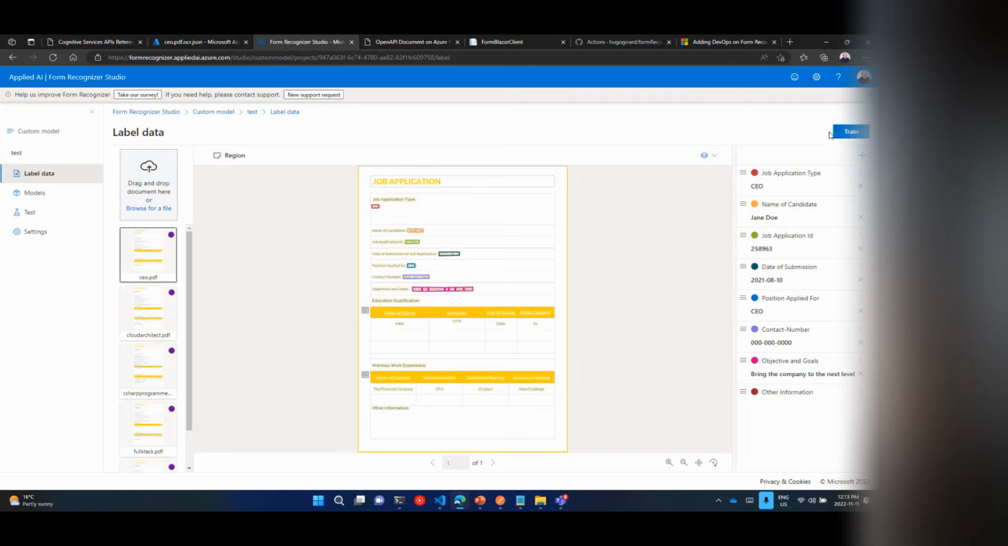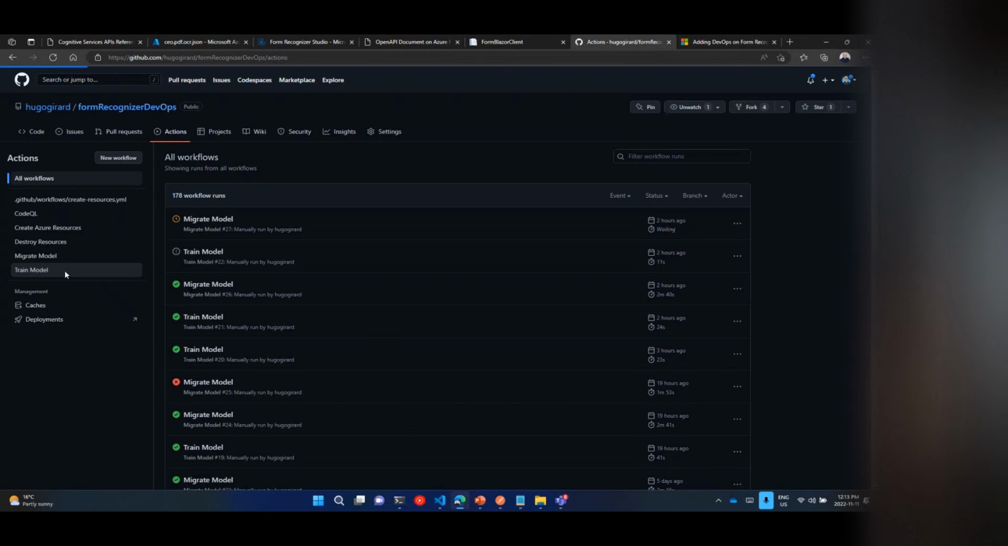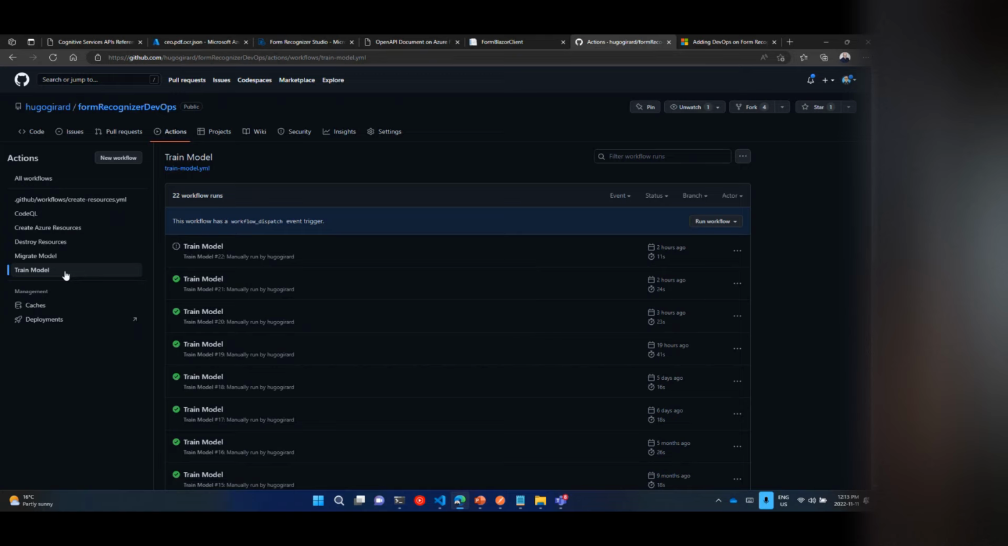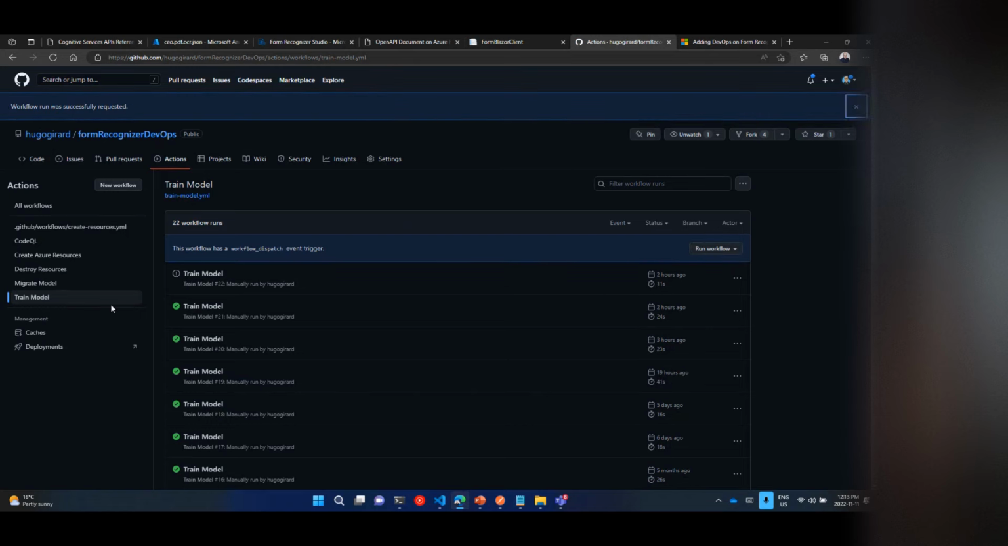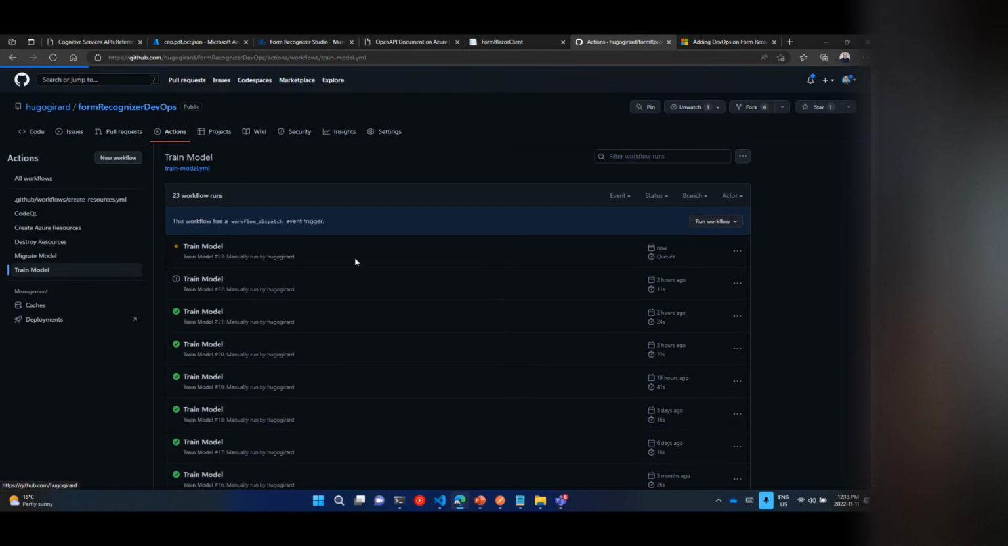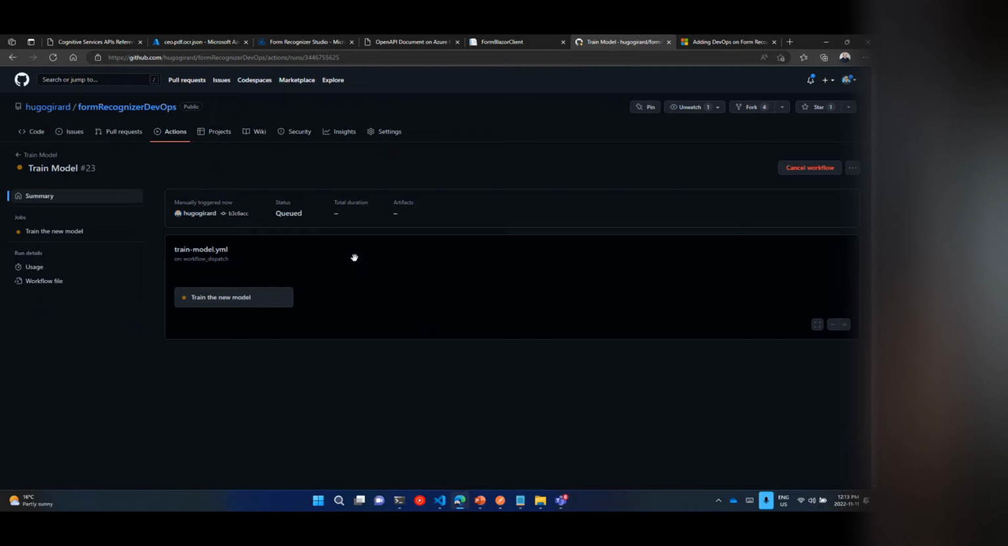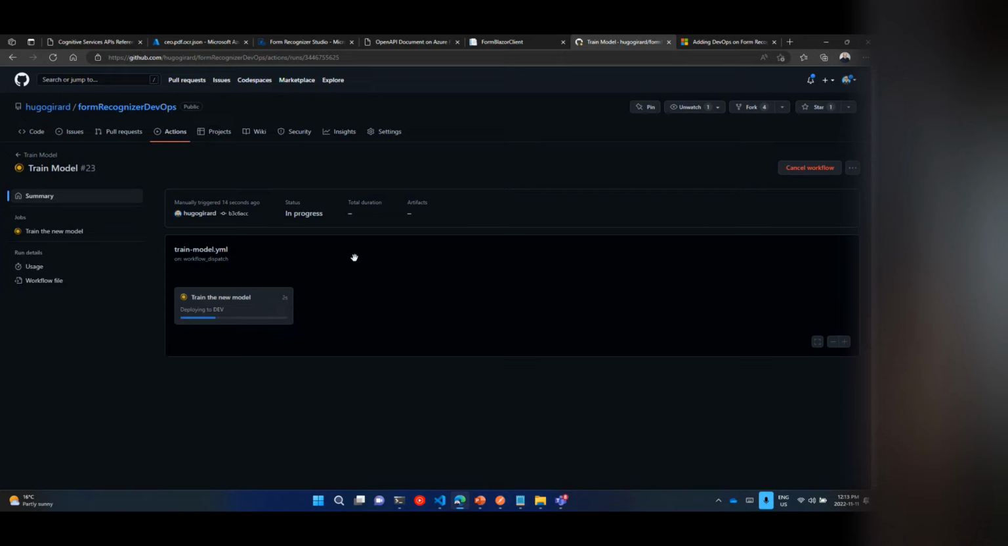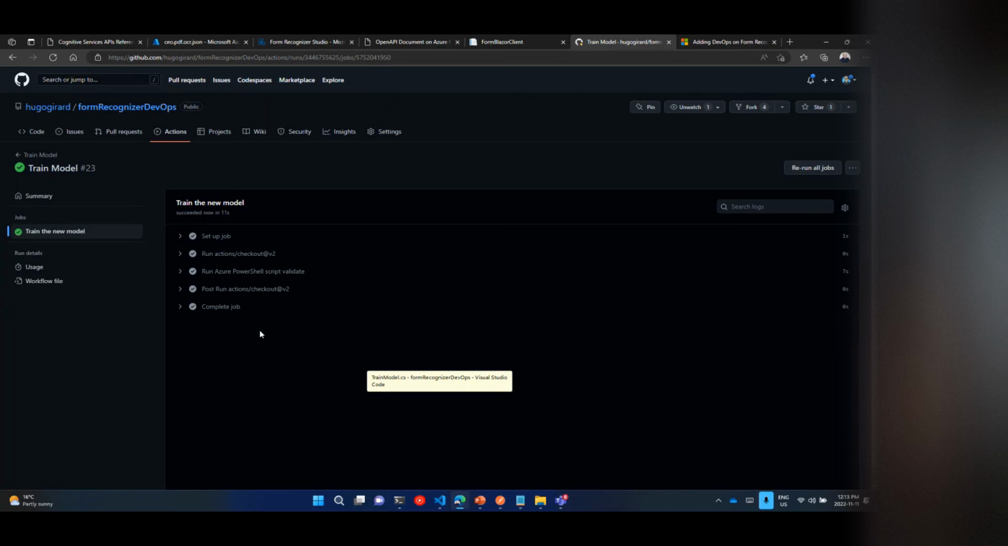But in this case, I will do the training through a CI/CD, just to show you that once you have all this saved in your Git repository, it's really easy to train. So I have this simple GitHub pipeline that basically behind the scenes will just call my Azure function, and my Azure function will call the Form Recognizer REST API and train the model. So when this is done, it's already done. So yeah, it was pretty fast.